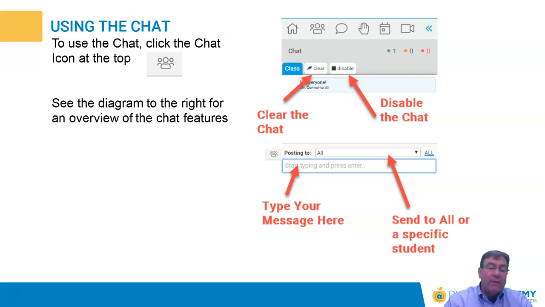When you type a message, you'll have an option of who you want to send it to. You can post it to the entire class or just certain students. And then you can type your message and press enter to send it. Remember, additional chat options are available on the home screen, such as an option to determine whether students can post to each other or just to you.